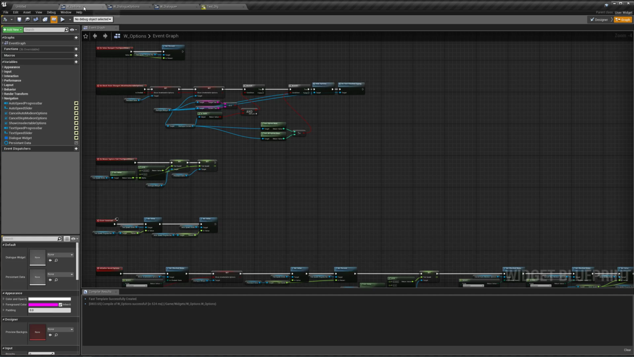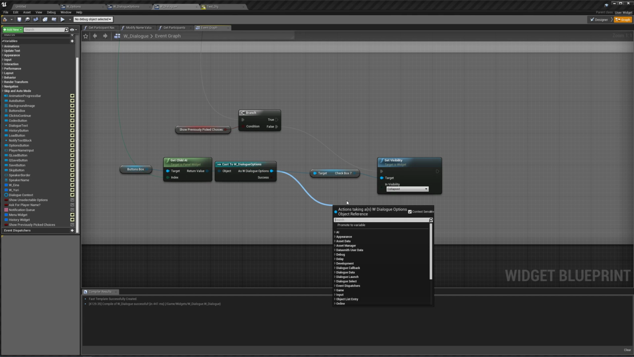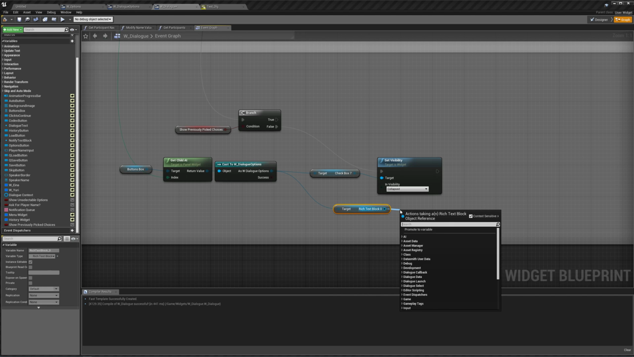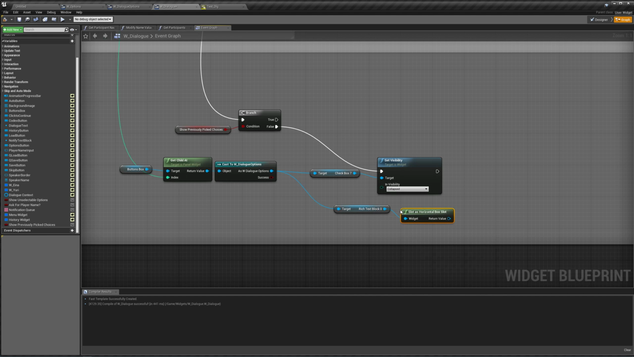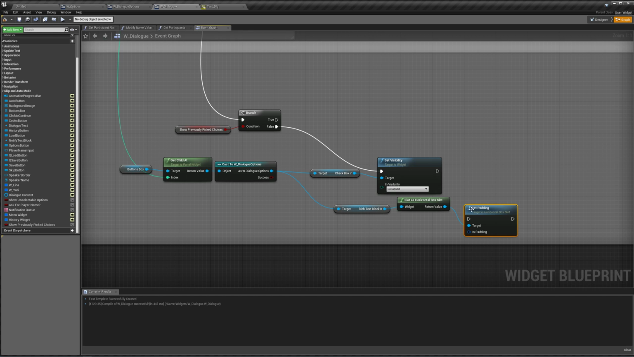We also just set the padding on our rich text block back to 0 because right now it's at 30, so let's get rich text block as horizontal box. We want to get the slot and set padding. And we don't have to plug in any numbers because we want it to be 0, 0, 0, 0. That actually does it for the false, I believe.